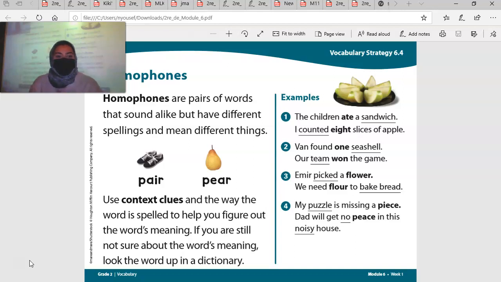Here's an example. We have pair, like a pair of shoes, and we have pear, like the fruit, right? Pair of shoes is spelled P-A-I-R, and the pear, the fruit you eat, is spelled P-E-A-R. We use context clues in the way the word is spelled to help figure out what the word's meaning is. If you are still not sure about the word's meaning, look it up in the dictionary.